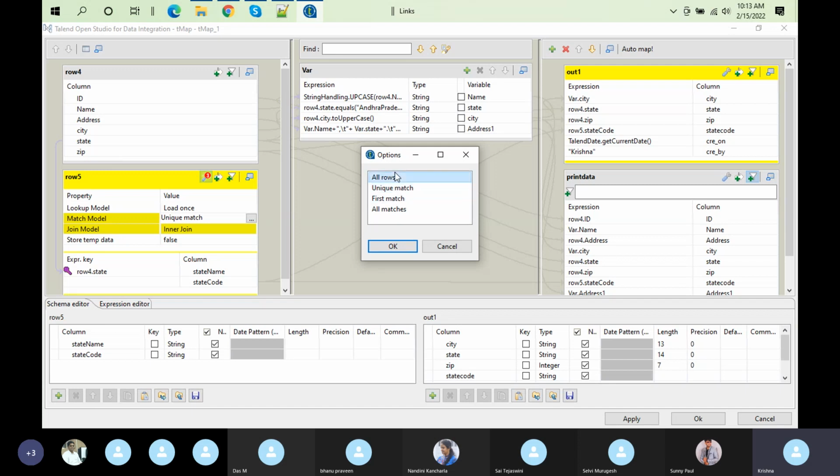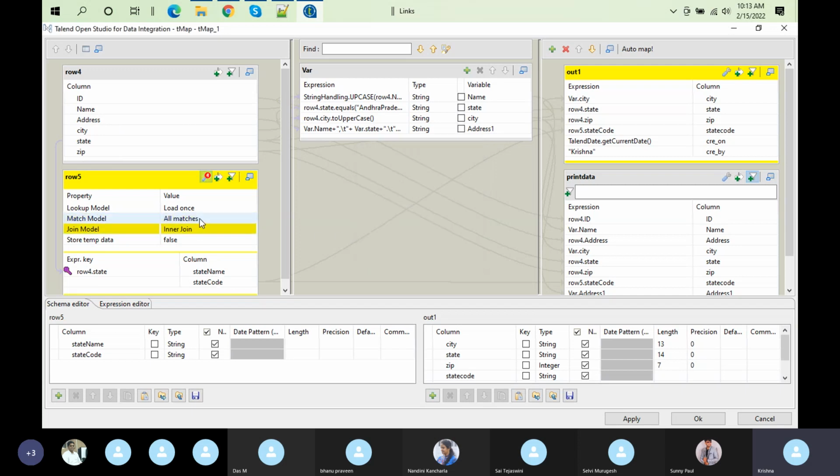Okay, and all rows is going to multiply each and every record in the source with the other table. You will get multiple records, multiplied by the number of records between the two tables. Okay, all matches is going to match the number of records between the tables. So now we are good with inner join match models and left join match models. You can play with these two.